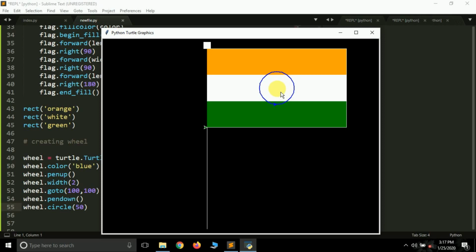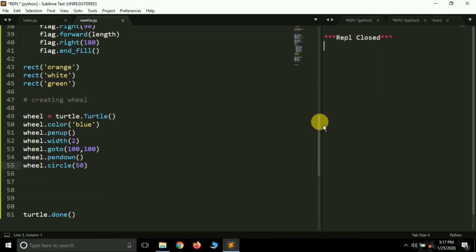In the Indian flag there are 24 spokes in the wheel. So we have to create the spokes. But before that we have to make our turtle move to the inside of the circle, to the center position of the circle. How can we do that? Simply we have to do this.